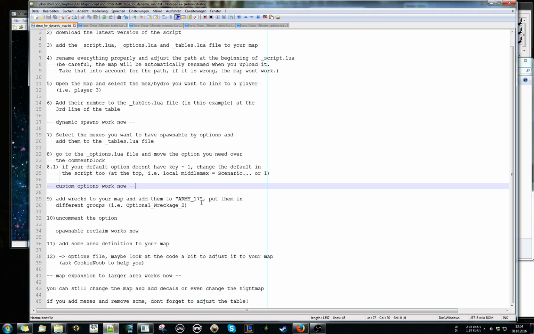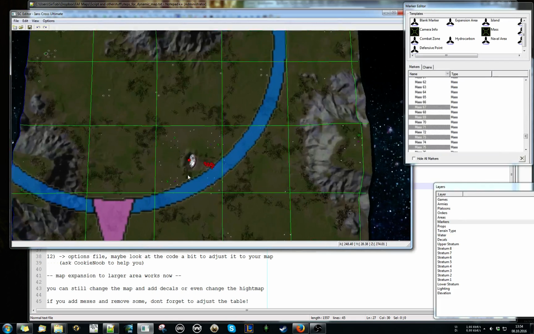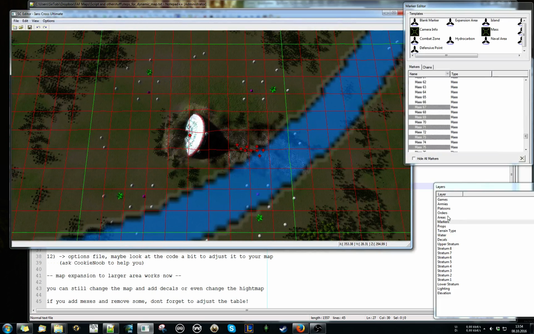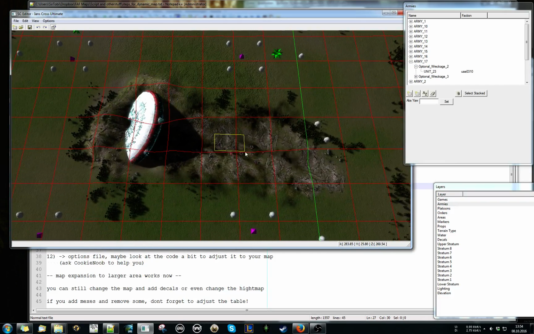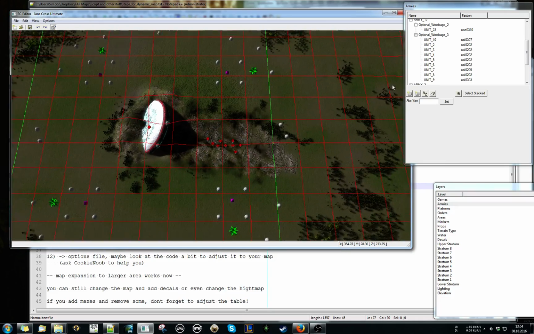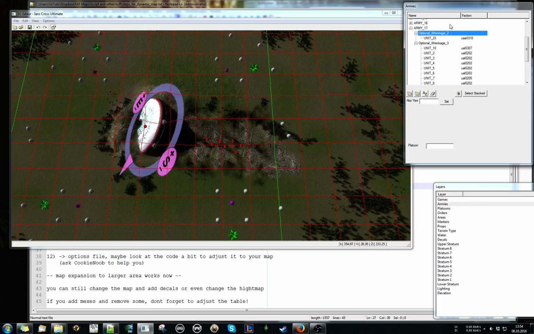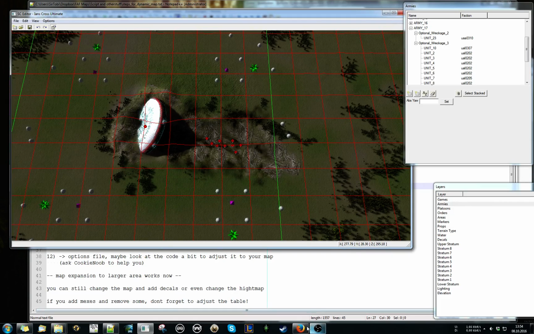The next thing is we add Rex to our map and add them to Army 17. So we go to armies and we have, for example, the Tsar Rex or this Aeon Patrol and stuff. And we add them to groups, to different groups, and we call them, for example, optional wreckage 2, optional wreckage 3, and so on.